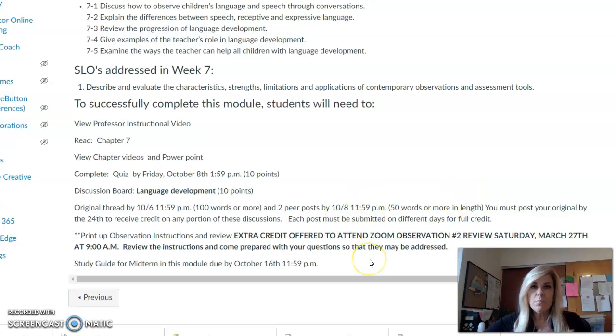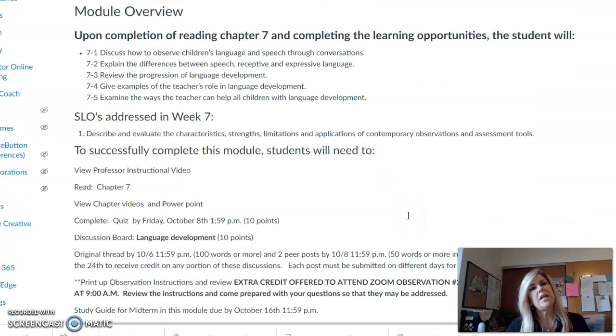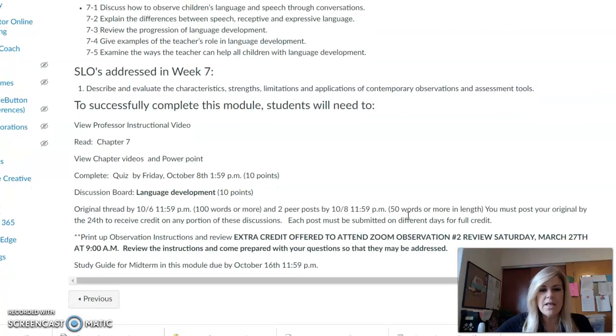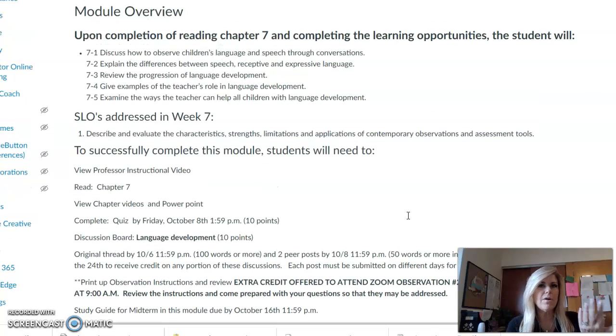So our next live Zoom will be Saturday, October 9th. That date's incorrect right here. I'll make sure I change that. But it is October 9th that we'll be meeting next, and it will be right at 9 a.m. And it'll normally go an hour, hour and a half, maybe 2 hours, depending on the questions that you have. But I want to make sure that you, 1, attend this meeting. It is extra credit for you. You'll be receiving 10 participation points, and there are extra credit.